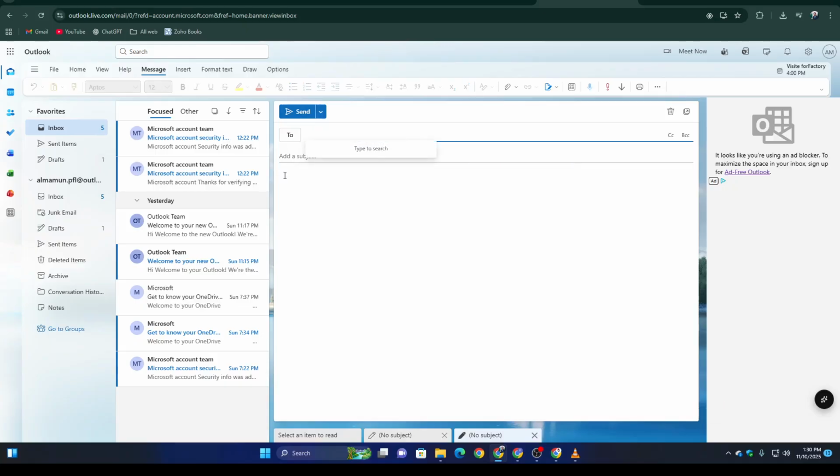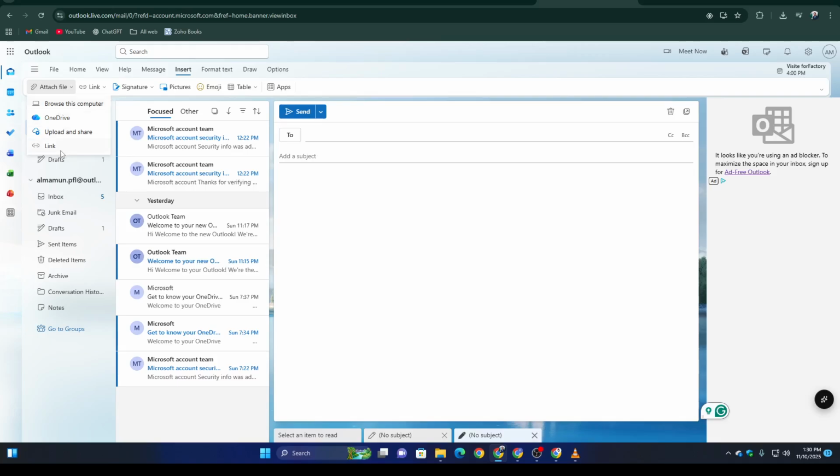Once your email is ready, it's time for the main part, attaching your file. On the toolbar, click on the Insert tab, then choose Attach File. You'll see a few options, but for most people, you'll want to select Browse this computer.